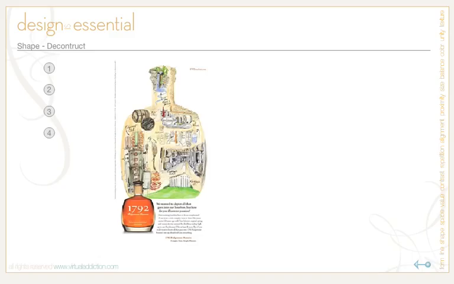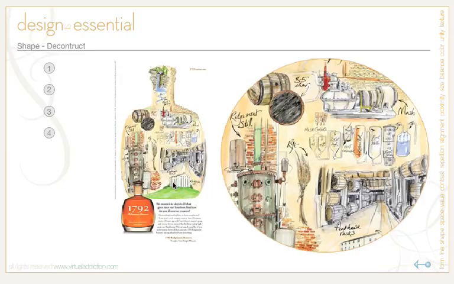Let's go ahead and deconstruct some ads that use shape effectively. The first one we're going to look at is this 1792 Ridgemont Reserve Bourbon. The tagline basically says, we wanted to depict all that goes into our bourbon, but how do you illustrate passion? The hand illustrated artwork inside of the bourbon bottle shows the process of making the actual bourbon.